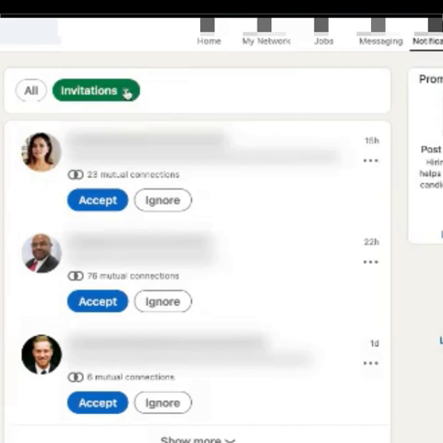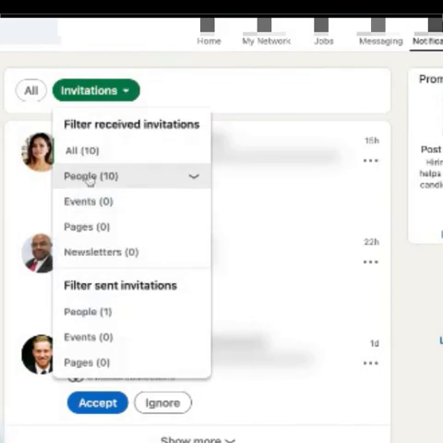What kinds of invitations can you receive? Well, you can receive people invitations. That's people who want to connect with you. You can receive invitations to participate in events, whether on LinkedIn or offsite, pages to follow, newsletters to subscribe to. You can also see invitations that you have sent for events, pages, or people.